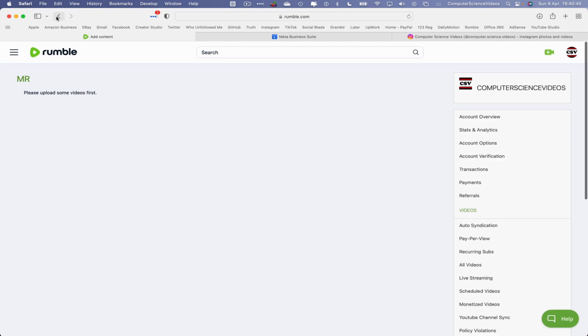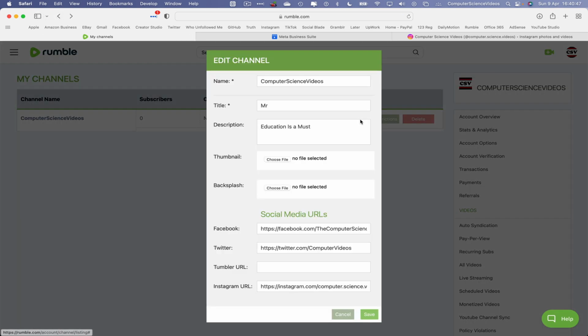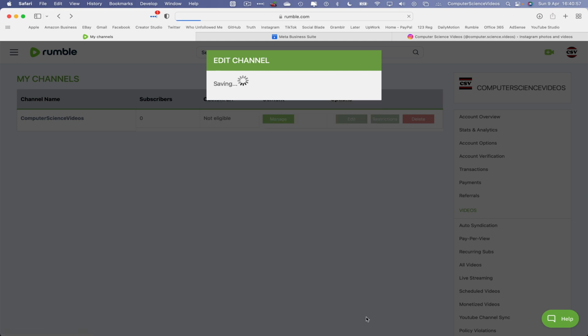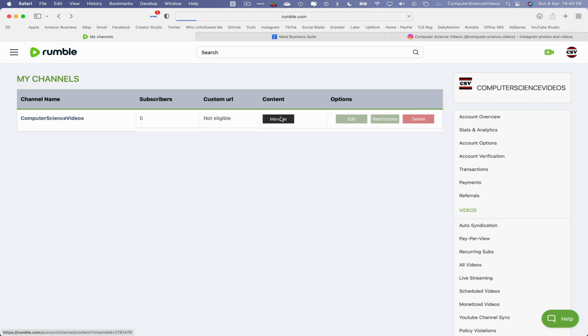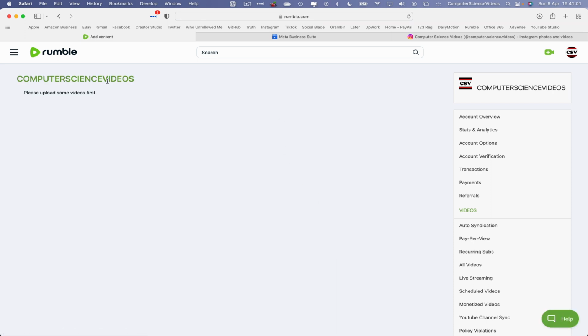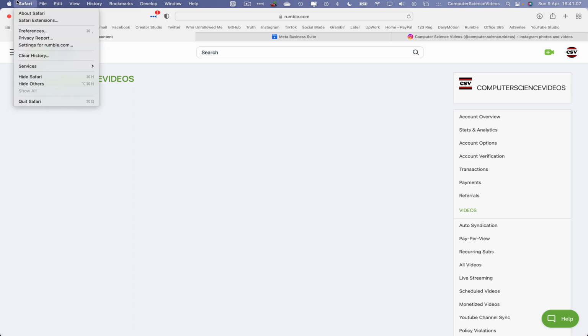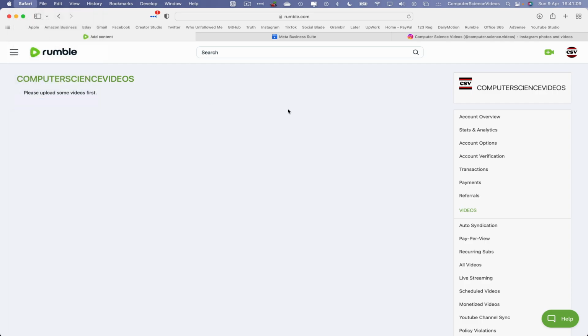So if I were to go back one, go to edit and title, let's just change that to Computer Science Videos. Click on save, go to manage, and there we have it, Computer Science Videos. In the next tutorial, we will look to, let's just say, upload some videos. So we can now quit Safari.